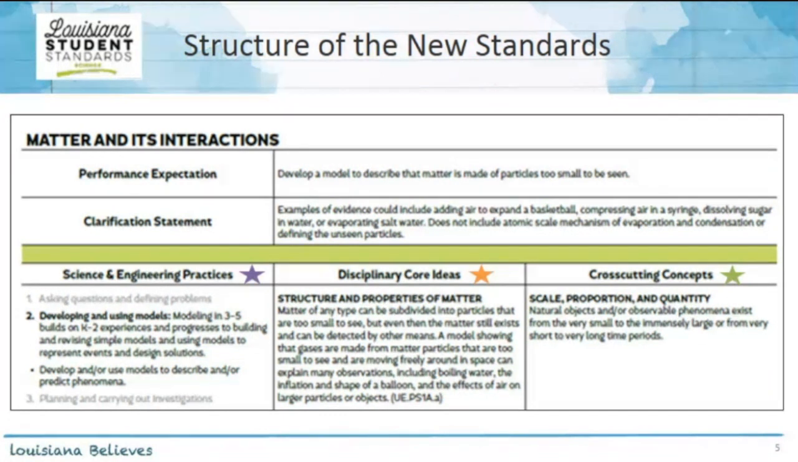Okay, hopefully by this time most of you have looked at the new standards and are fairly familiar with them. I'm hoping that. But what we want to point out is we have this standard, which is our performance expectation. And you know that in these standards there are three components: the science and engineering practices, the disciplinary core ideas, and the cross-cutting concepts. The disciplinary core ideas is the content. What is it the kids are supposed to do once you master this standard?